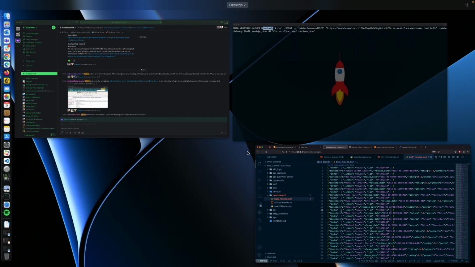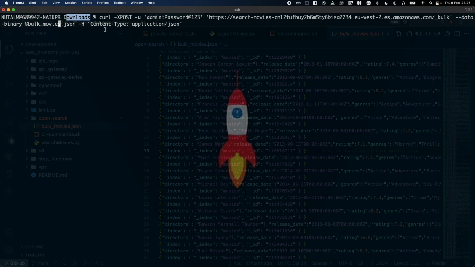I have already downloaded the bulk_movies.json from here, and I will link all these links in the video. Now that you have downloaded the bulk_movies.json, you need to run this command to push your data into OpenSearch. So just hit enter once you are happy with this URL and this post request. It will take 2 or 3 minutes.